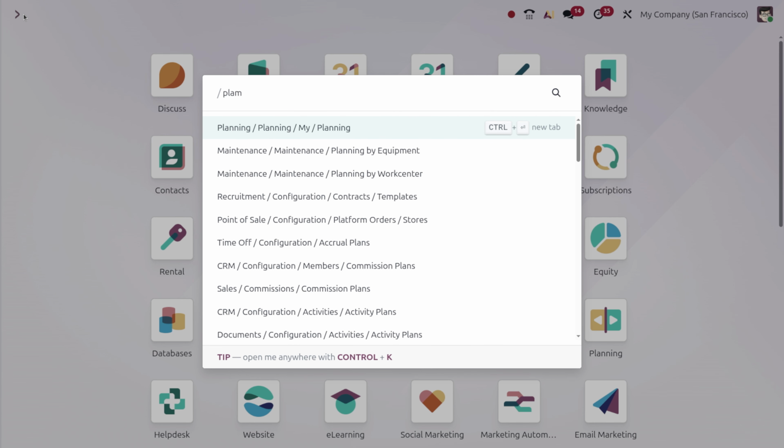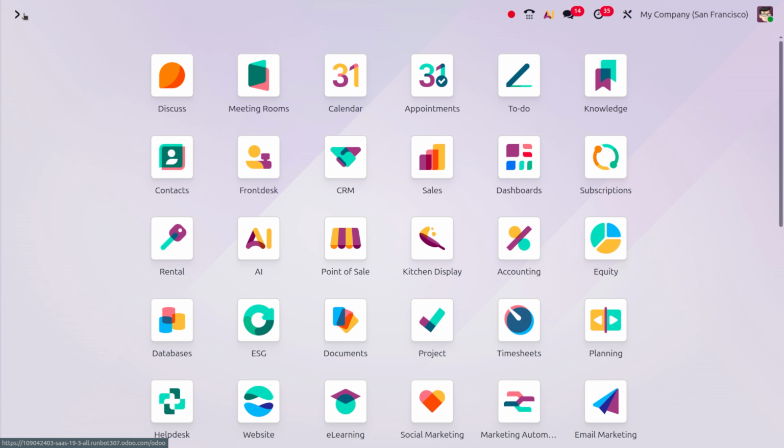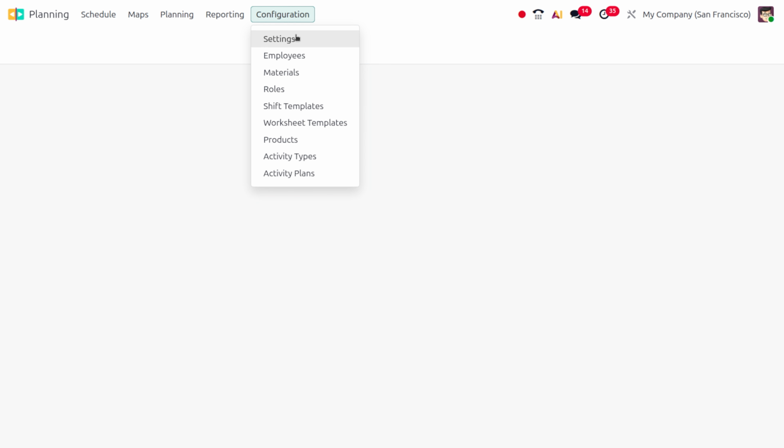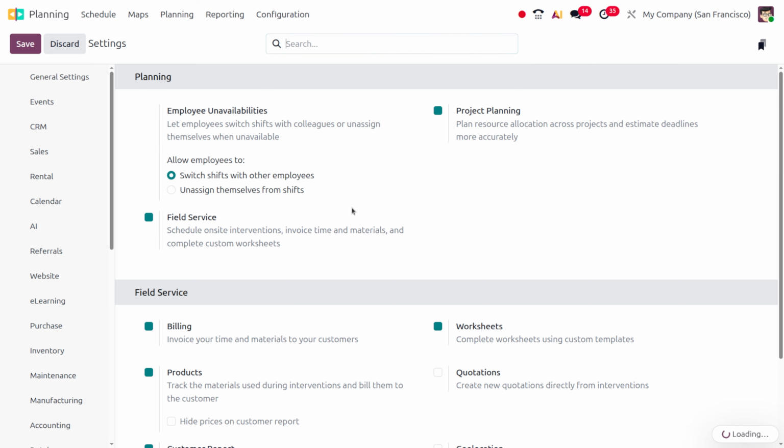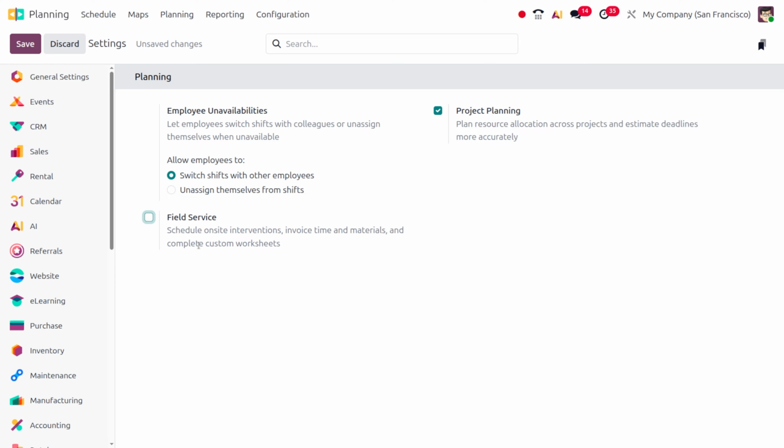For that, we can dive into the planning module, and from there you can head into the configuration settings. There you can find a feature called field services to manage the field service module. Once you disable this, you cannot manage field services, and upon removing the check, you can see that all the features are hidden.